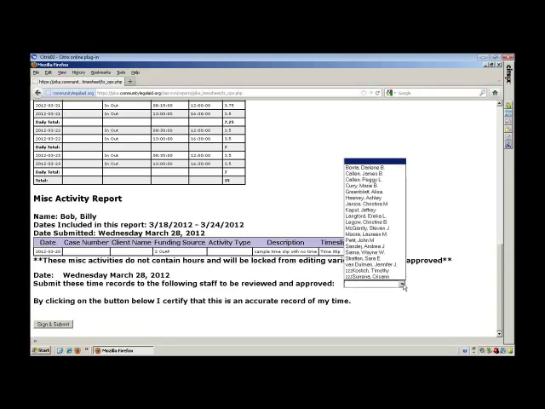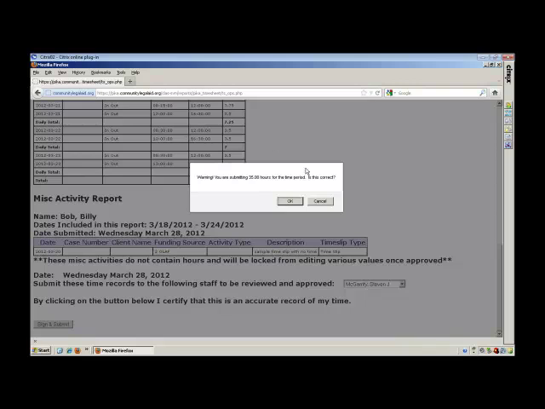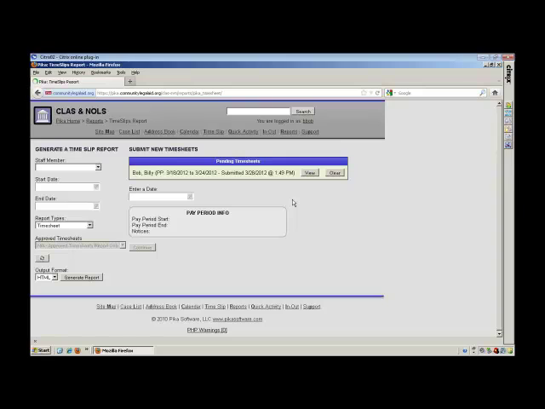At this point, this person would be ready to submit it, and they would pick their manager from this pop-up list. If they know their manager is on vacation, they can pick another manager to submit it to. And then clicking Sign and Submit, there's one last warning message that you're submitting 35 hours. If it's right, that's it. So that time record has now been submitted to the supervisor for approval, and when you click Sign and Submit, we consider that your electronic signature for payroll purposes.